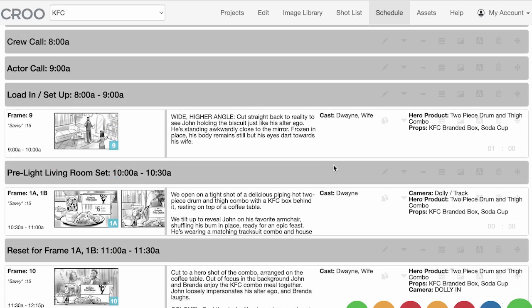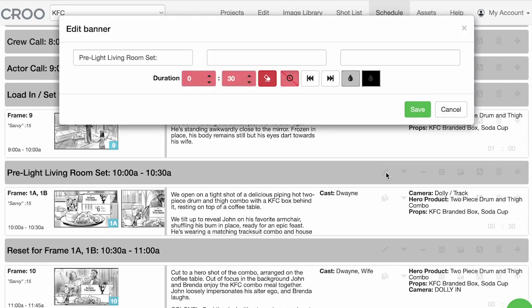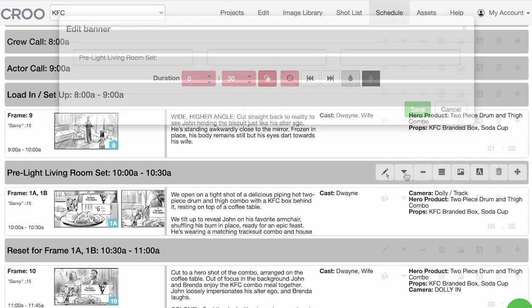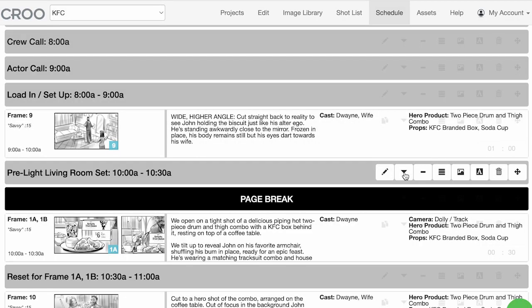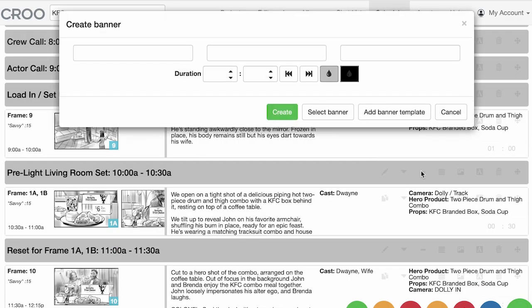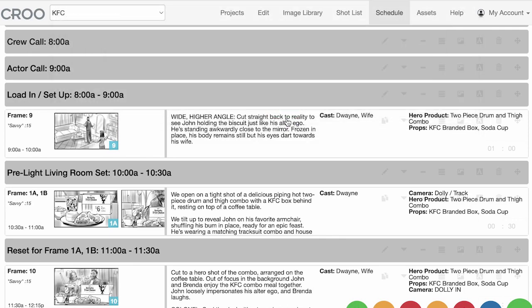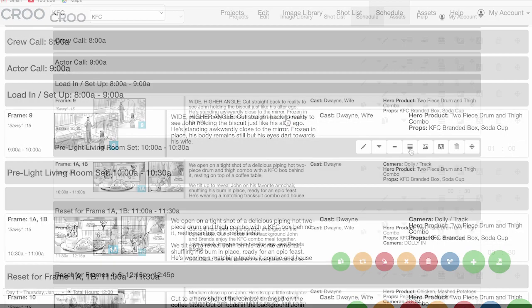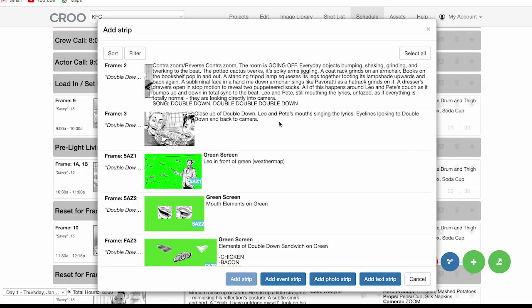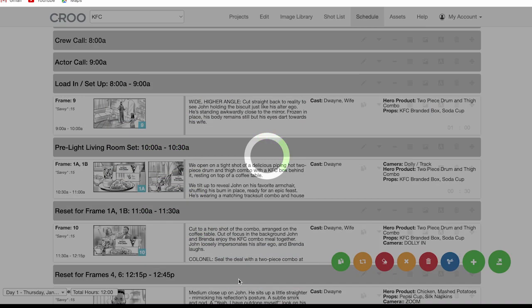Once you have created a banner on the schedule, you can find shortcut buttons on the banner itself by hovering over the right third of the banner. The Edit button opens the banner and allows you to make changes. The Add Page Break button inserts a page break in your schedule below the banner. The Add Banner button creates another banner below the existing banner. The Add Strip button inserts one or more strips from the shot list below the existing banner.